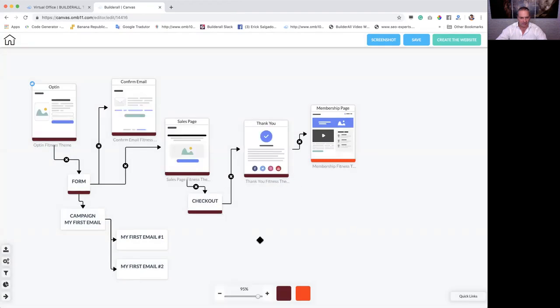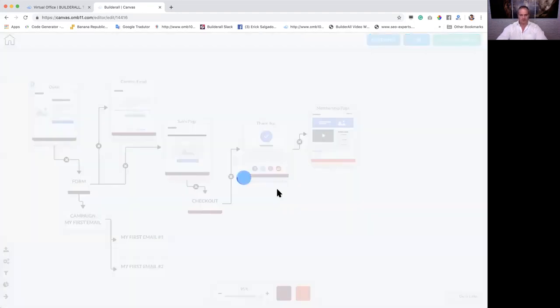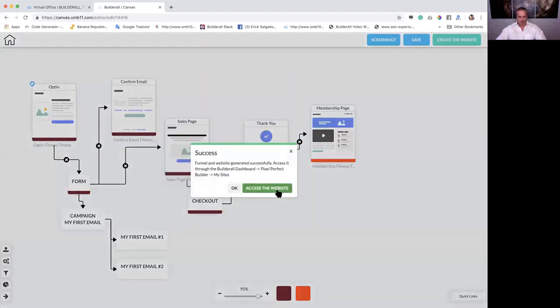Okay, now I have a funnel. I can go to the website and make this thing work, right? So create a website. I'm gonna give a name. I'm gonna call my first funnel. Create. It's building the whole website, the whole links and everything. And boom, that's it. The funnel is created. All I have to do now is go to the website so I can access the editor and change the things on the website. Look here.